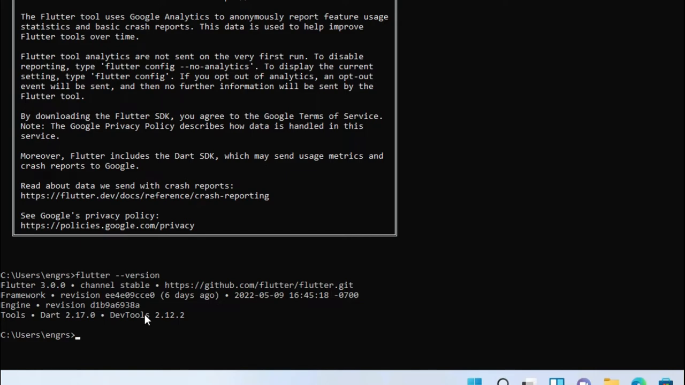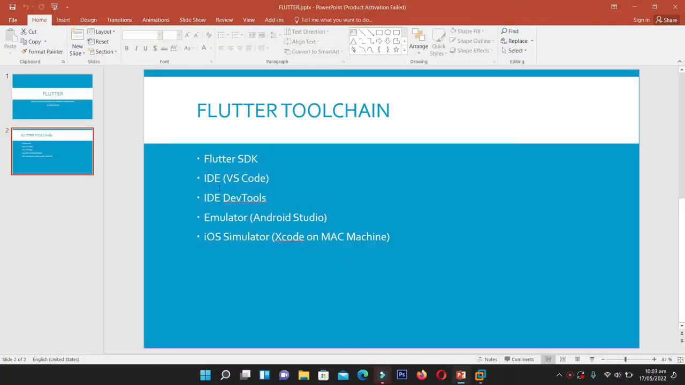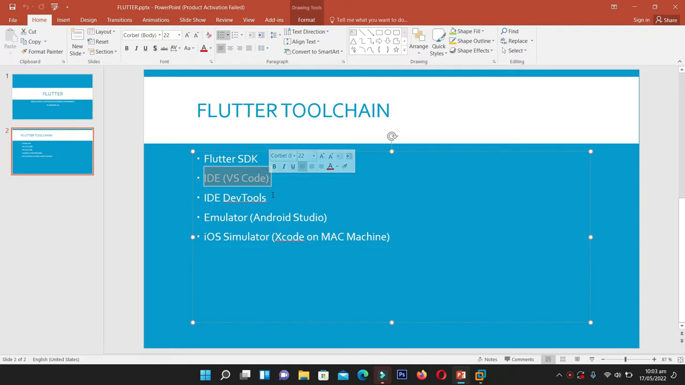Now let's come to the second step. The second step is to install an IDE, VSCode. You can write the code of a Flutter application in the simple Notepad of your Windows PC, but by using an IDE, it becomes very easy and fruitful to write the development code and to test and debug the applications under development. So we will install the VSCode IDE provided by Microsoft.